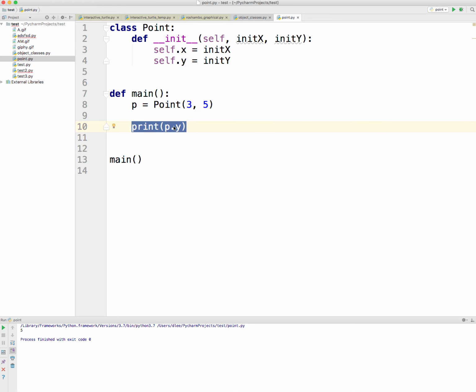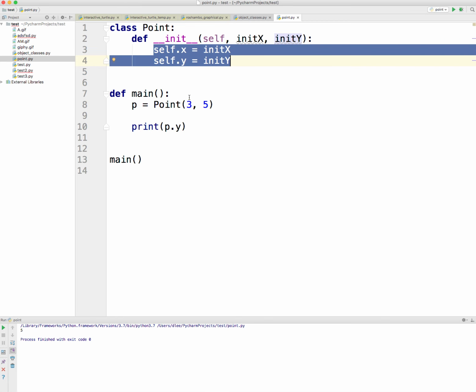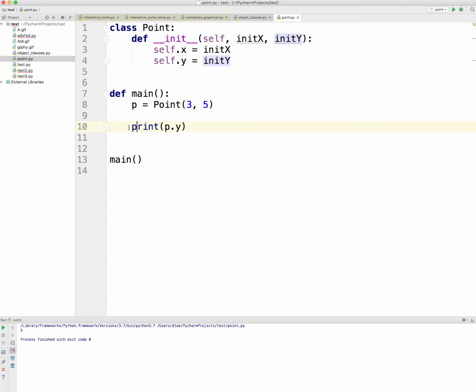Printing out p.y and p.x can be a bit tiresome, right? Not so much when we have a class Point that's so simple, that only has two instance variables. But what if it had more instance variables, like 20 of them, and I wanted to check that all of them were set correctly? Then I would need to print all 20 of the instance variables and ask, is it right? Are they the values that I gave to the constructor?